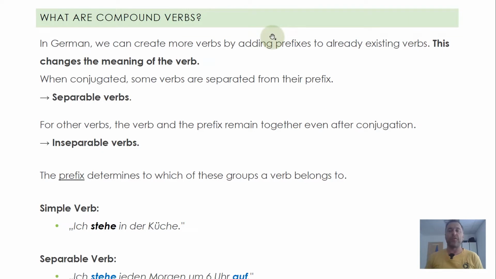And compound verbs are verbs that we create by adding a prefix. A prefix is simply another syllable in front of the verb, and what's very important here for you is this changes the meaning of the verb. Sometimes just a little bit, but sometimes it's something entirely different compared to the meaning of the actual main verb, the basic verb without the prefix. And we have separable and inseparable verbs. The name gives it away already.